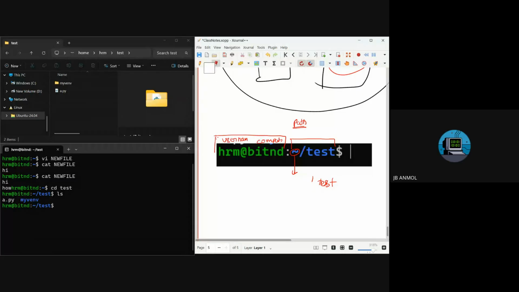Sir, and this remains common for Zsh as well? Yes, and bash terminals. Yes, right. So this tilde represents the home directory. Okay. Sorry, I miswrote it. This tilde represents the home directory of the logged in user. Currently the logged in user is HRM. So this is the tilde representation. And this is inside that.